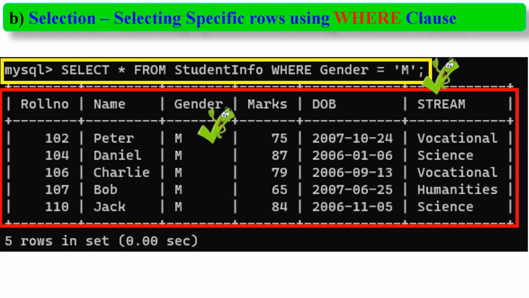Let's see an example. Now, look at the yellow box. In the MySQL prompt, we type the statement, select star from student info where gender equal to m semicolon. Press enter key. What is seen here? Yes, look at the red box. It displays all attributes or columns but specific tuples, rows, which satisfy the condition in the student info table. So, all the records or rows of gender equal to m, totally 5 rows, are selected and printed.